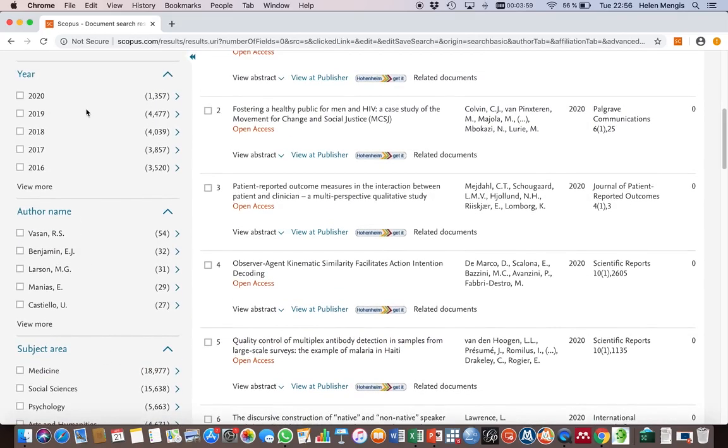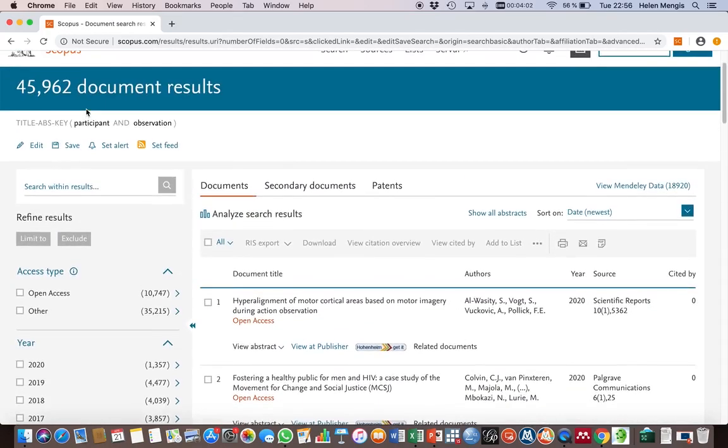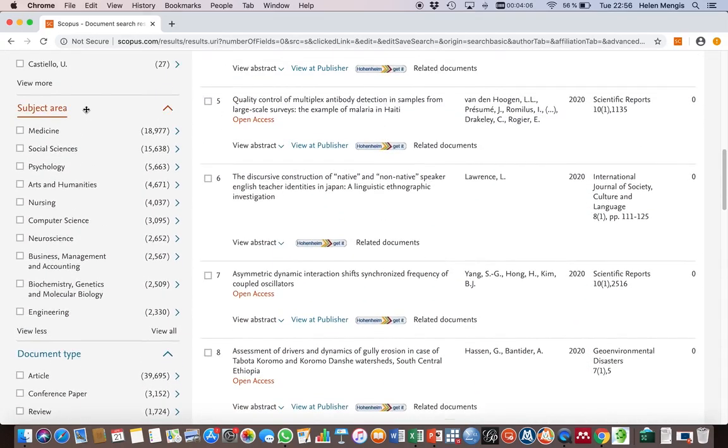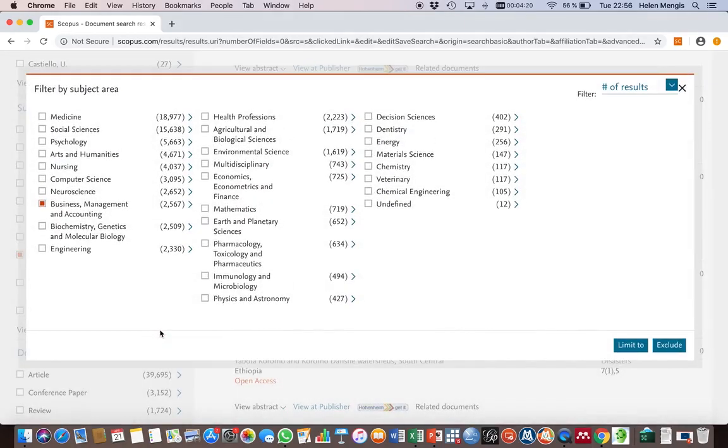I want to refine the results since we will not use the 45,000 documents here. And the first restriction would be the subject area. Business, management and accounting is here. And if you want to see all other possible subject areas, you could choose more here. Let's go with this and click limit to.